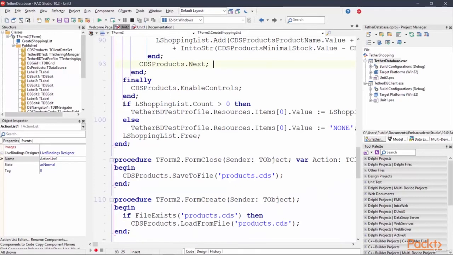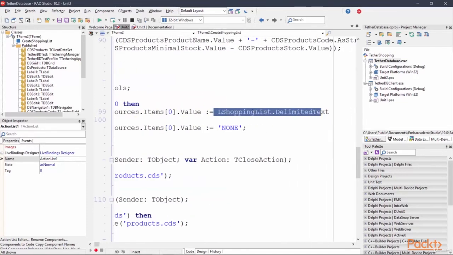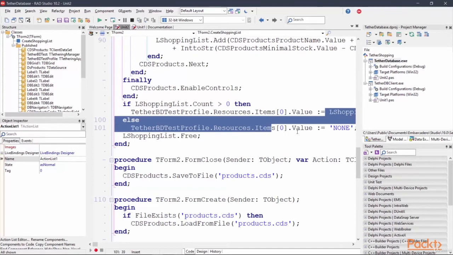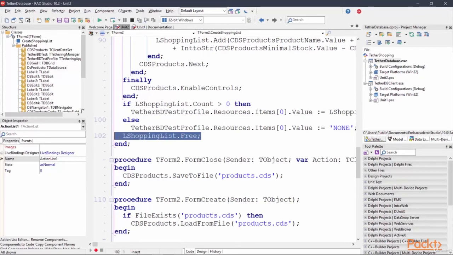And if L shopping list count is greater than 0, we are calling the desert BD test profile resources items 0 value. And here L shopping list delimited text. Else we are assigning the nil value for these items here, and we are freeing the memory.